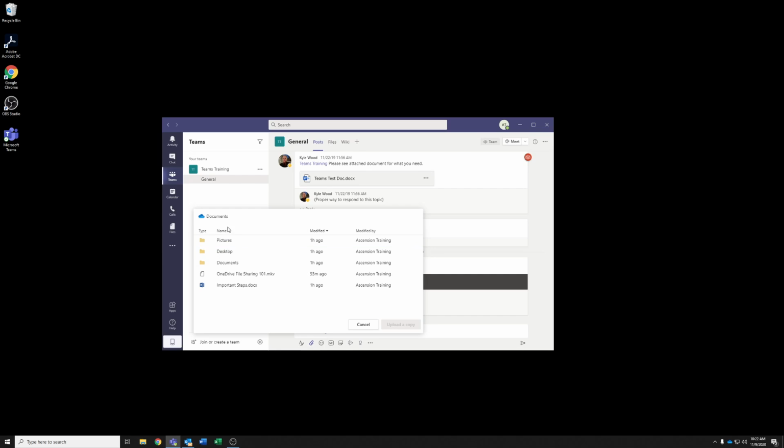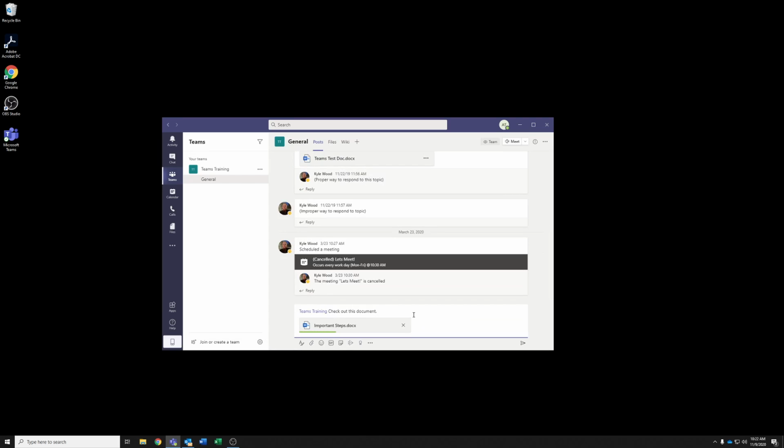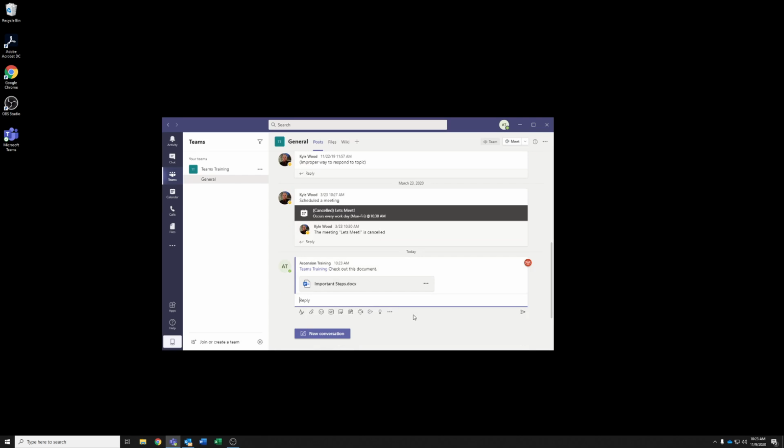So if you want something to be sent from your OneDrive, just click OneDrive. And that will give you the list of things that are in your OneDrive. And then you select which file you want and upload a copy. And you have to wait for it to upload. Once that green line disappears, it means it's done, and you can send it. And this way it's all in one message with the file and what you need. So you can see there, now everyone's been tagged in the team and has been notified.